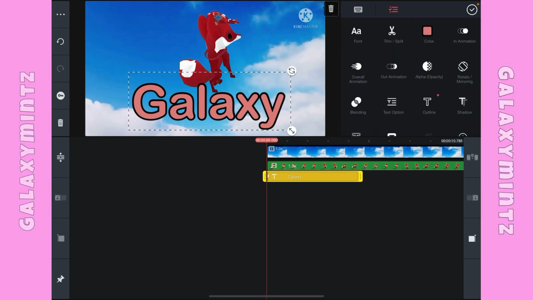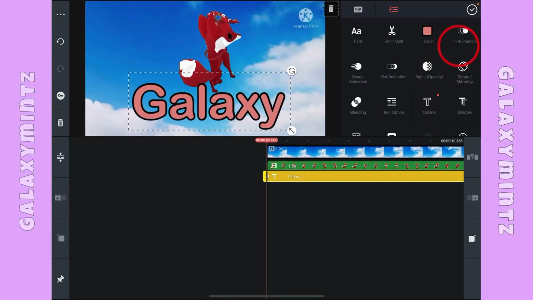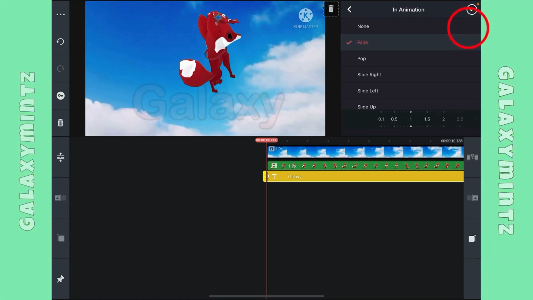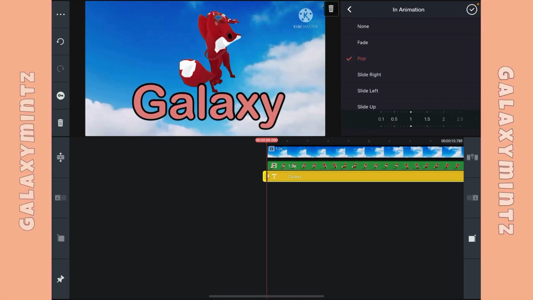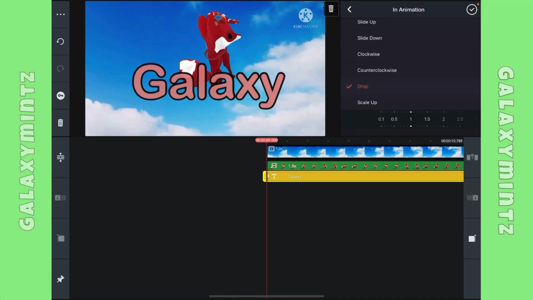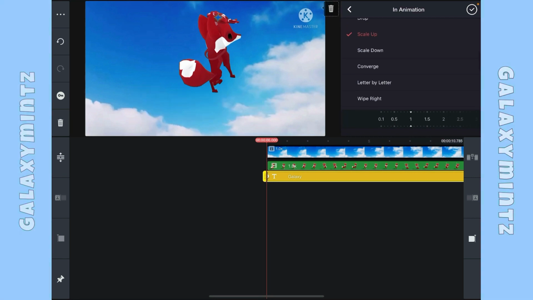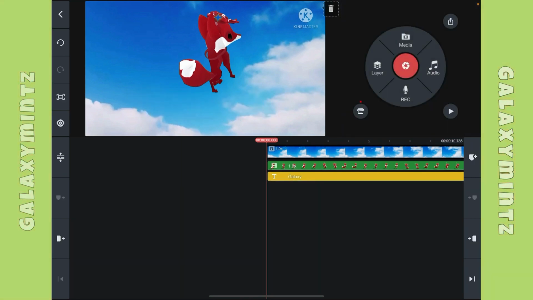If you click on the text, you can make it longer so it fits the length of your clip. You can also add animations to it. So this is the in animation. There's lots of animations here. This is something I really like about this app. It's very good for animations. So you can just pick an animation you like and then click the tick.